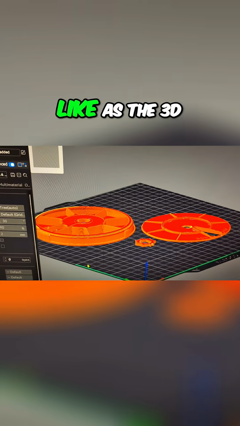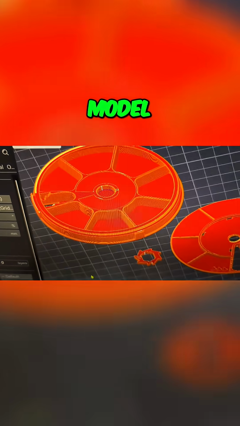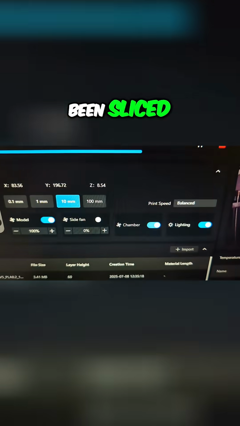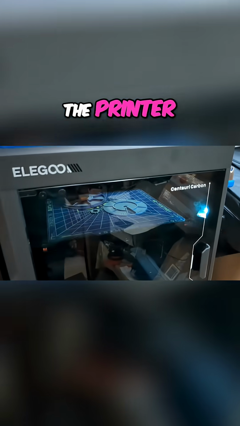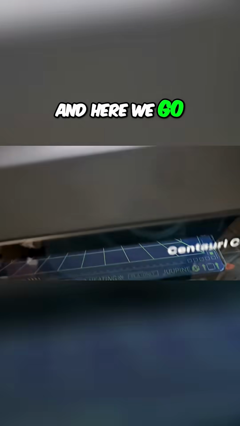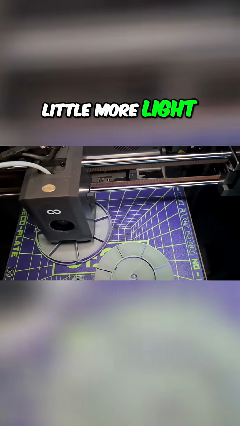Here's what it looks like as the 3D model. That's where it's been sliced, and you can see we are 69% of the way along. Let's walk over to the printer, and here we go. Oh, look at that. Let me toss a little more light in here.